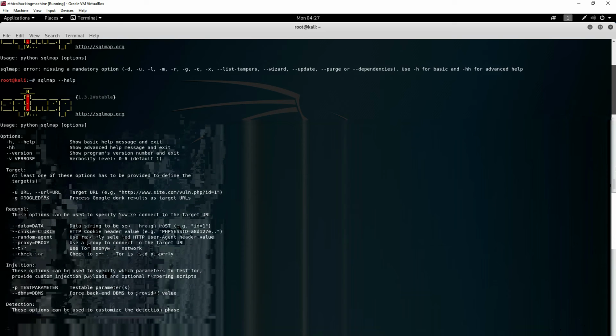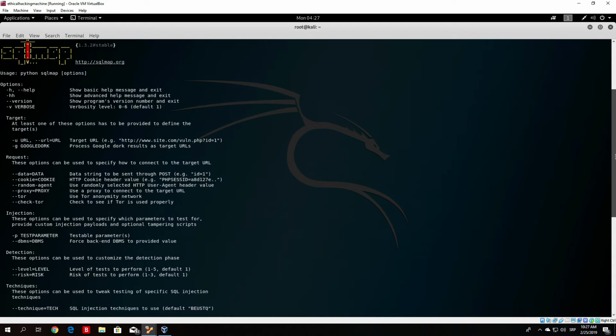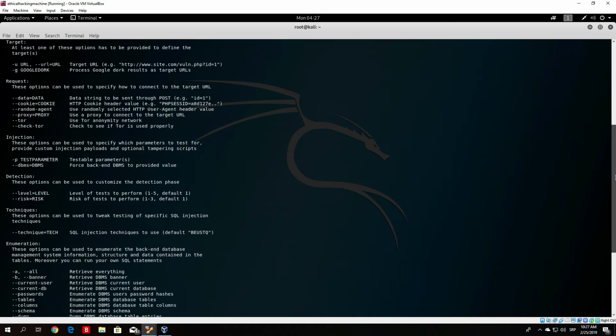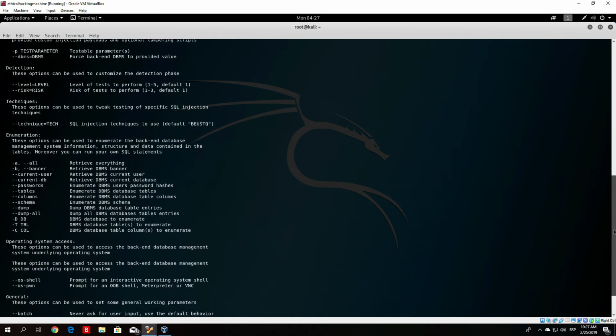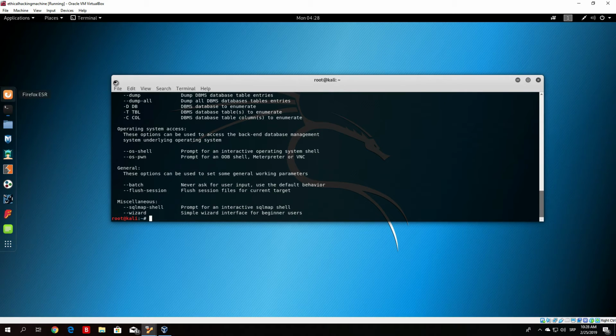What we have here is the verbosity level, then -u for the URL, so you will always need to specify this. Then what we have is Google Dork, check-tor, proxy, so you can set a proxy, cookie, so you can even set the cookie, the data, DBMS, so you can check out all of these options. We won't be covering them in detail since we covered the harder part, which is the manual SQL injection. This is only one command, so we will do it on a specific page on our virtual machine OWASP. So let me just open up Firefox once again.